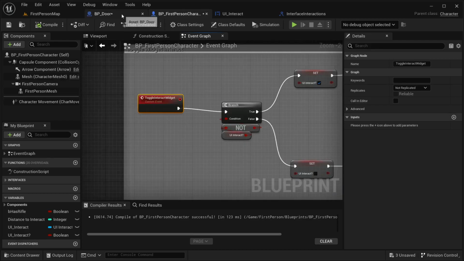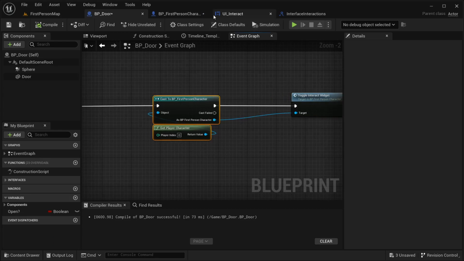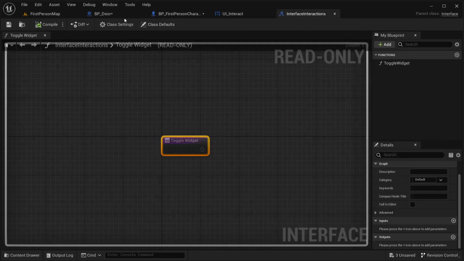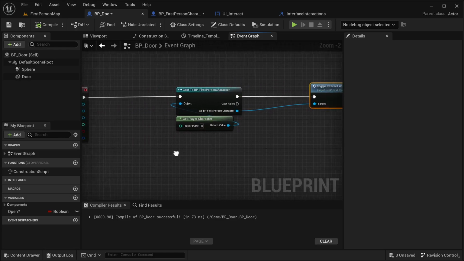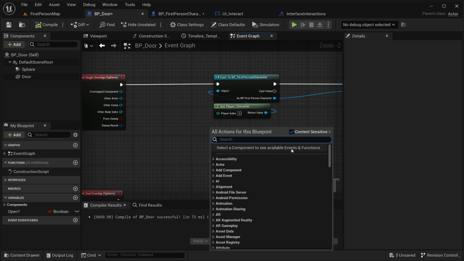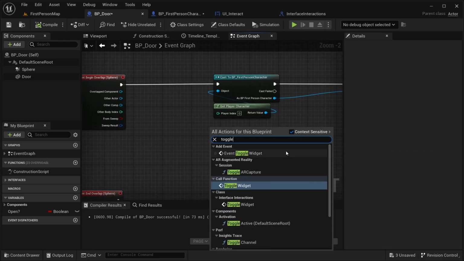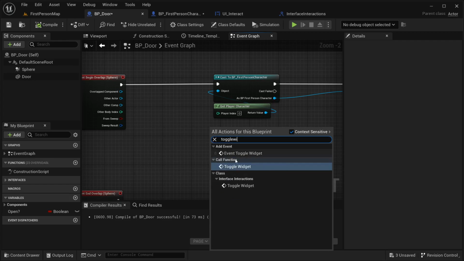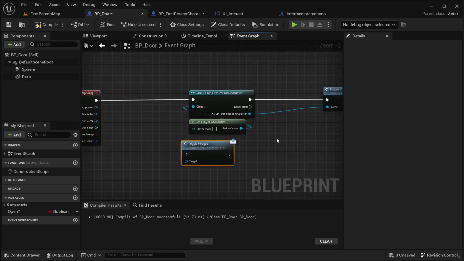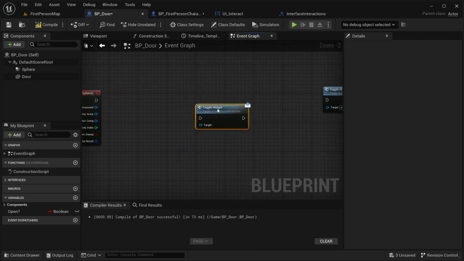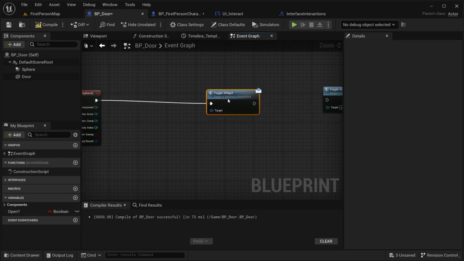So instead of using this cast, I want to change this to instead use this Toggle Widget. And as you can see, there is no input, it's just a call for that event. So for that, I am going to just right click and get Toggle Widget, and I should be selecting the message. As you can see, it's not appearing for me right now. So I'm going to be disabling context sensitive like that. Now I'm going to get the message and I'm going to delete this and place it on there like that.